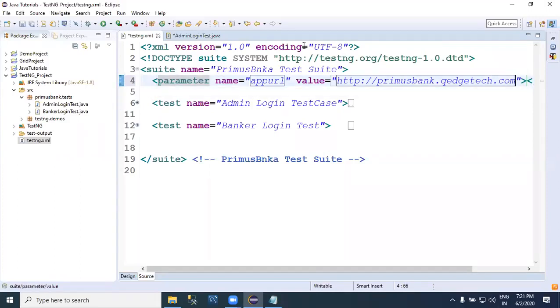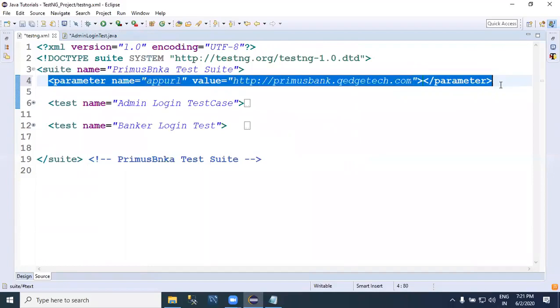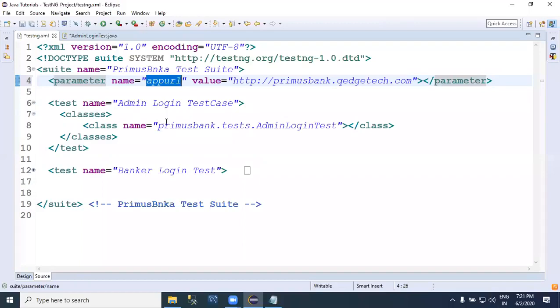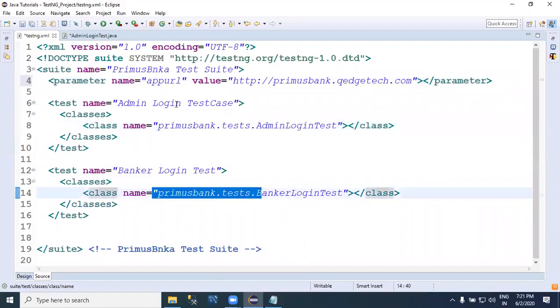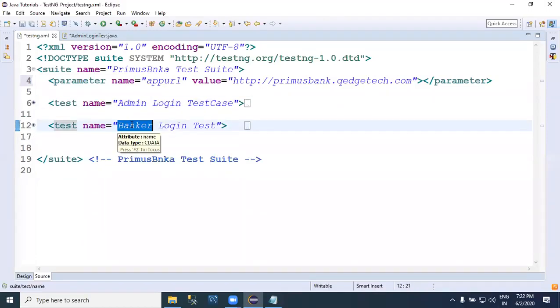Where is the parameter defined? Inside the suite, but outside of the test cases. These parameters are called suite level parameters. Here app URL is a suite level parameter. As it is a suite level parameter, you can access it in test case 1, also in test case 2. So suite level parameters are accessible among all test cases present in the suite.